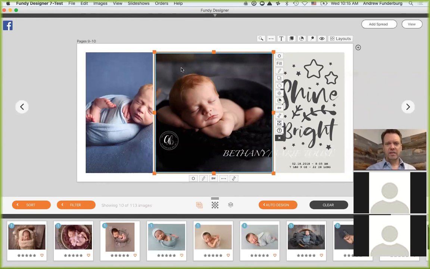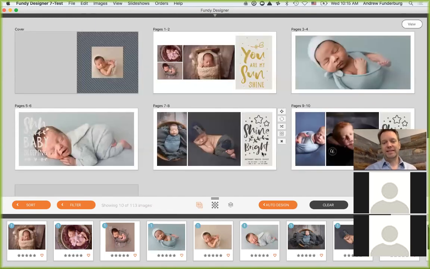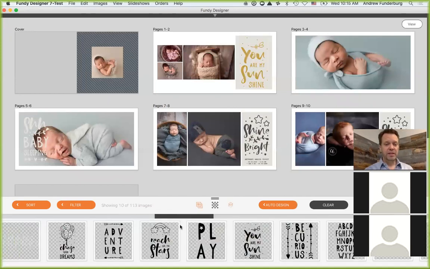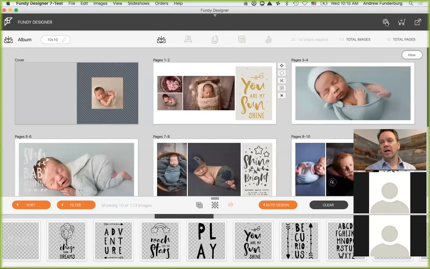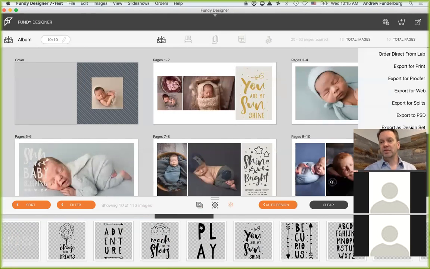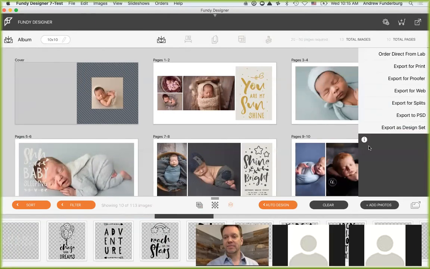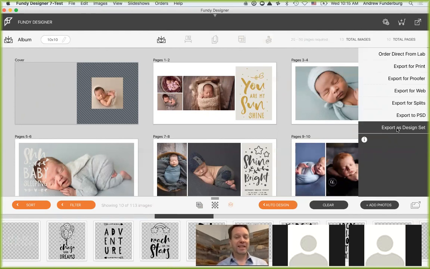And so here, yes, great question by Jessica. I want to show you that. Is there a way to save out your own design sets? Yes. With this PNG image wall, you can bring in your own PNGs, you can design anything you want. You can start with our designs and edit them, and then you will notice here under the export menu, you see export as design set right there.